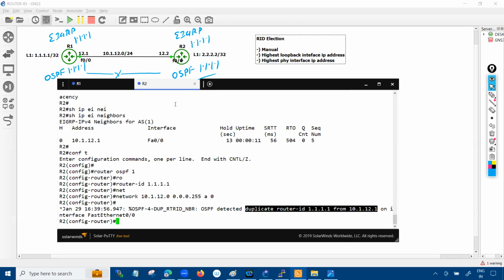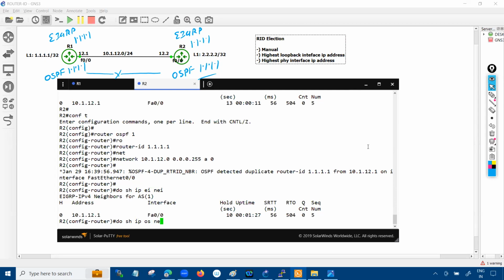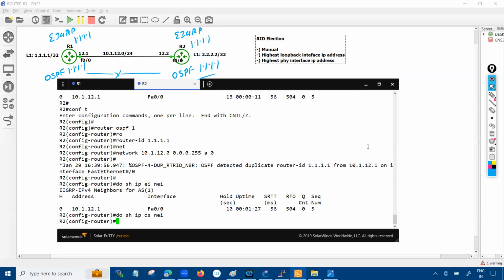So I cannot form the neighborship in OSPF, but I do have a neighborship with EIGRP. Do show ip eigrp neighbor. I do have a neighborship there, but I don't have one with OSPF. That's the difference. In EIGRP and OSPF the router ID election criteria is the same: manual, highest loopback, and highest physical interface. OSPF won't form the neighborship if you have the same router ID. EIGRP will form the neighborship if you have the same router ID.